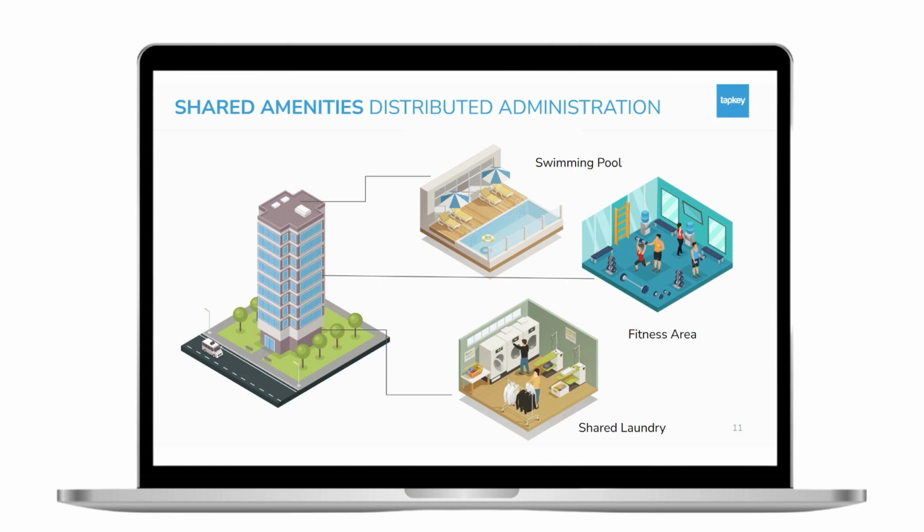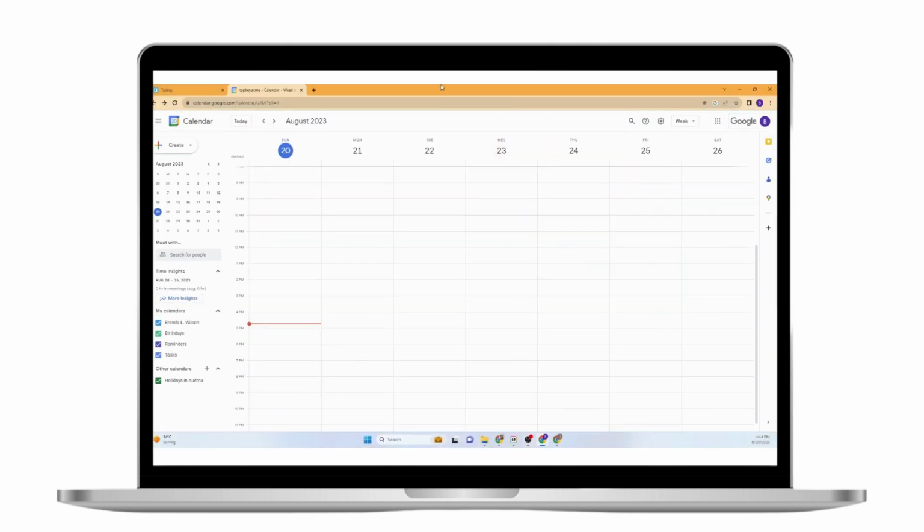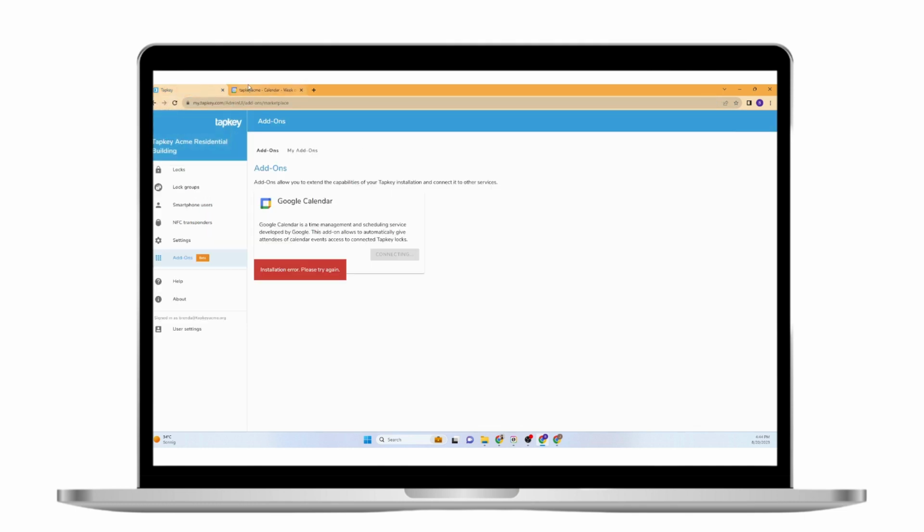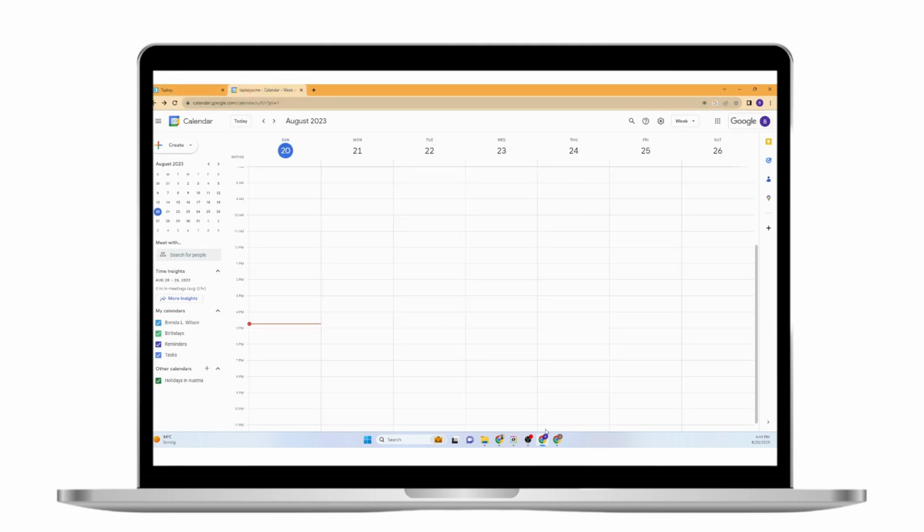I am going to be using two different profiles. I'm going to use Brenda, which is the orange color. Brenda is the administrator of the residential building, so she is the one controlling the access to specific areas. And we have Jim, who is only going to use the shared spaces. So Jim is mainly going to have contact only with the calendar, and Brenda is the one that is going to apply all of the configurations within Tapkey.